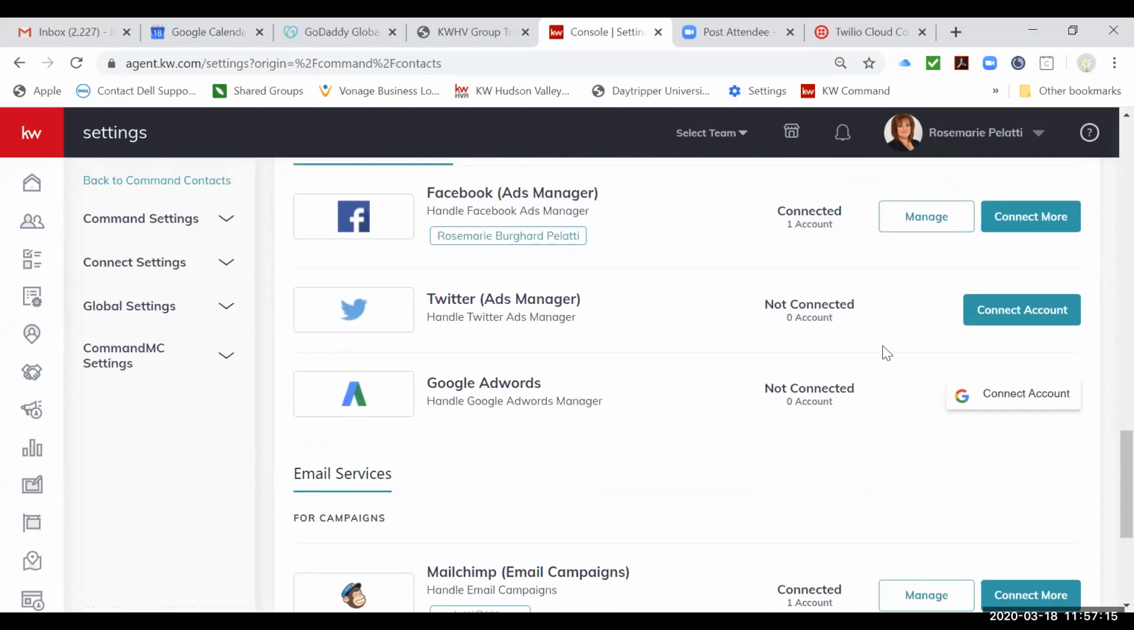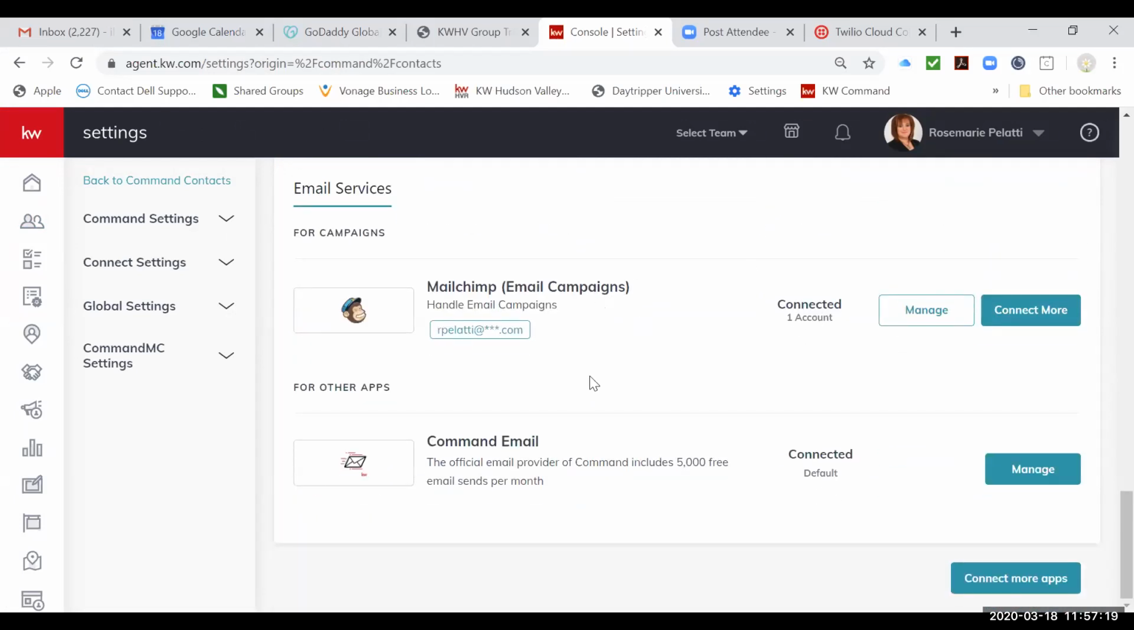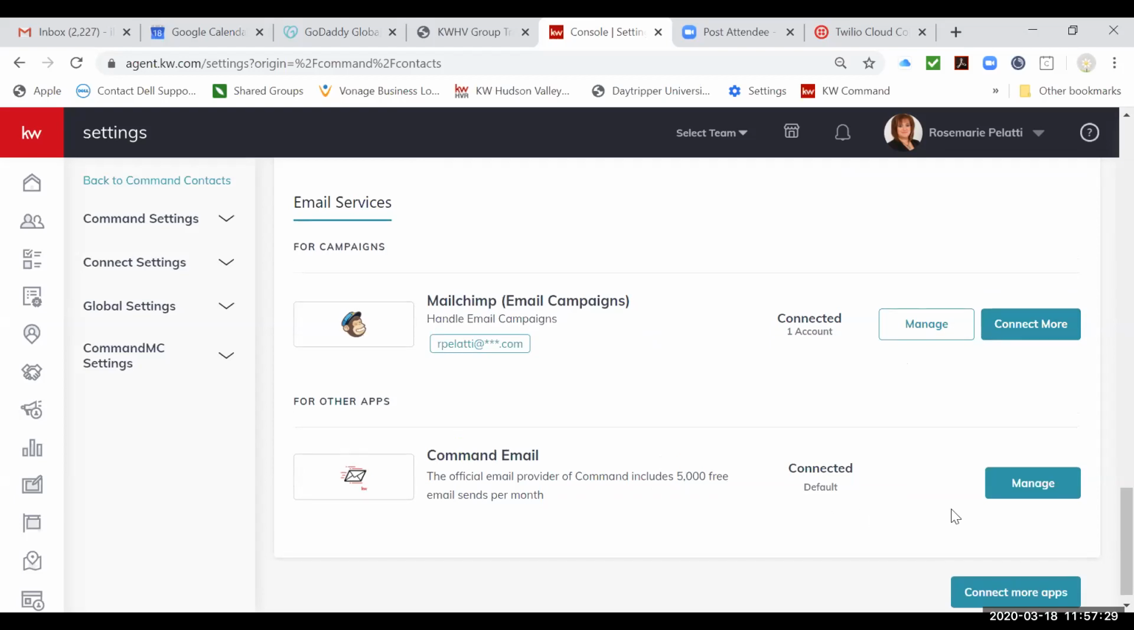And also, I believe it's MailChimp that they're using for the campaigns, yep. So you're going to want to connect that, set up an account in MailChimp and connect. And also set up your command email as well. You get 5,000 free emails per month. And that doesn't have anything to do with the smart plans, it's just your regular emailing through command. So you're going to want to set that up as well.